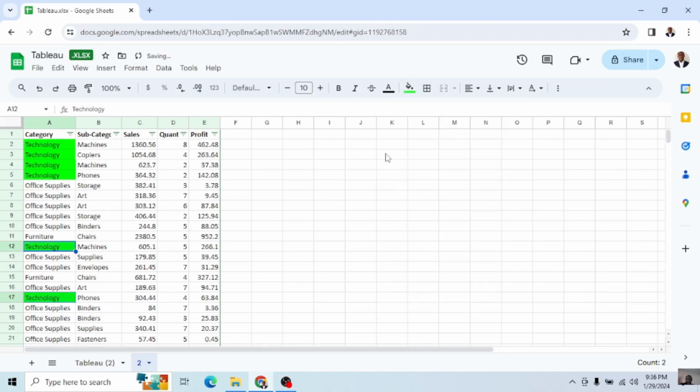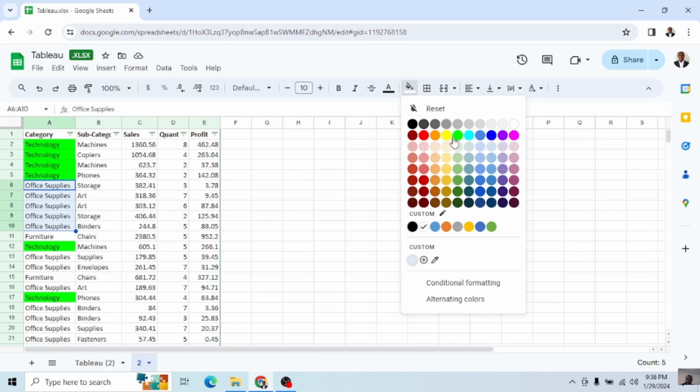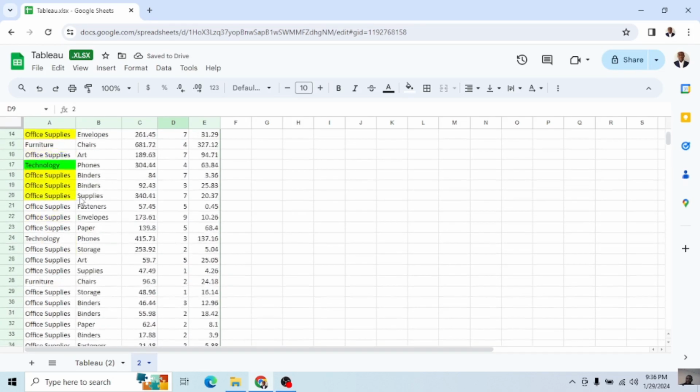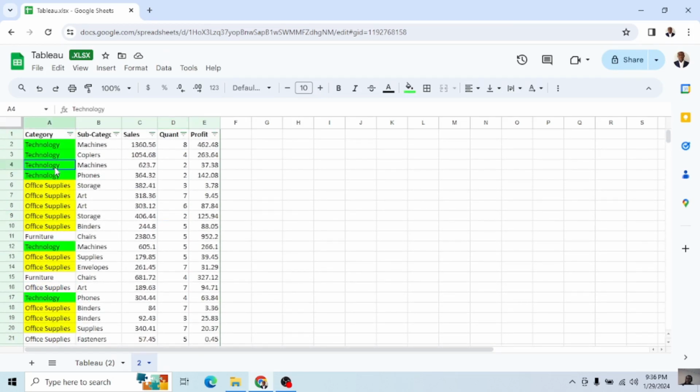Okay, and then also now I go to office supply here, and then I color it with maybe something different. Let me say I color it with yellow. Okay, and then I press my control button down and then I select multiple office supplies here, and then I color them with yellow. Perfect.